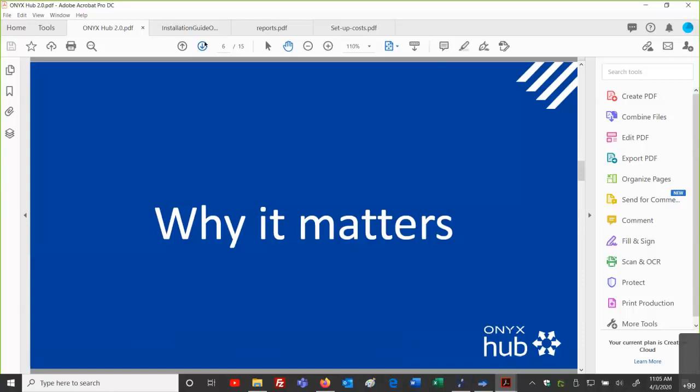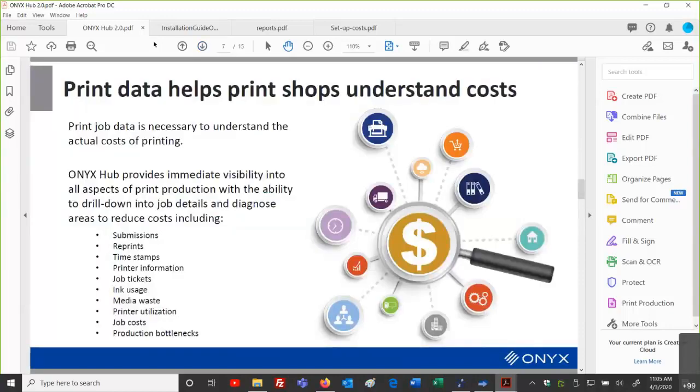Okay, so why does it matter? We've kind of been talking about some of these things. But again, print data helps print shops understand costs. In some cases, we might be having those questions about why are we having reprints, or where's our media waste or printer utilization, where's our bottlenecks within our production. All this information could be gleaned and understood from our Hub reporting systems.